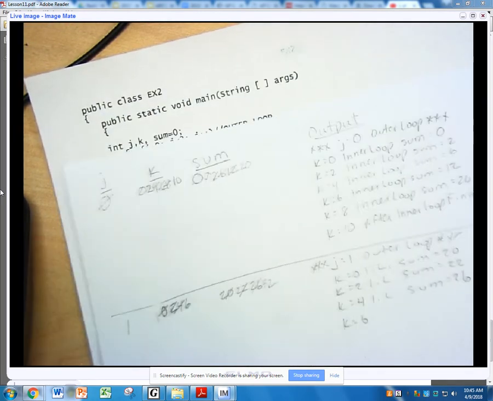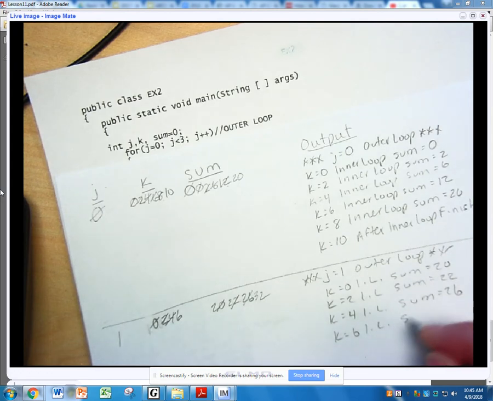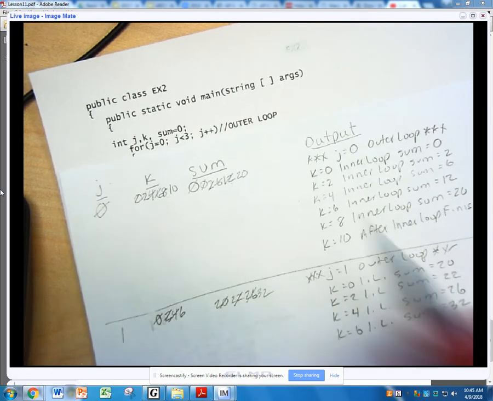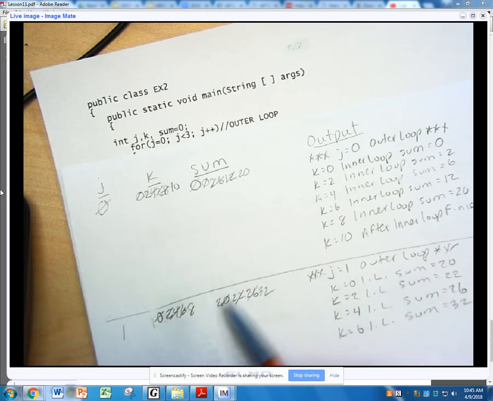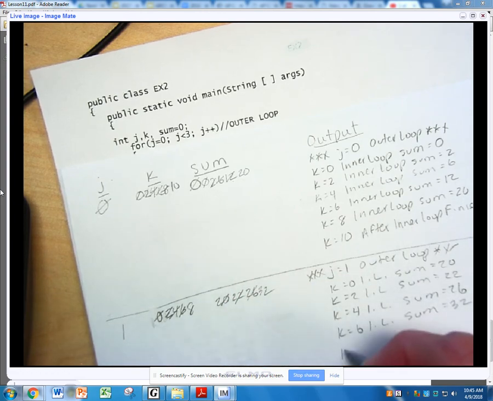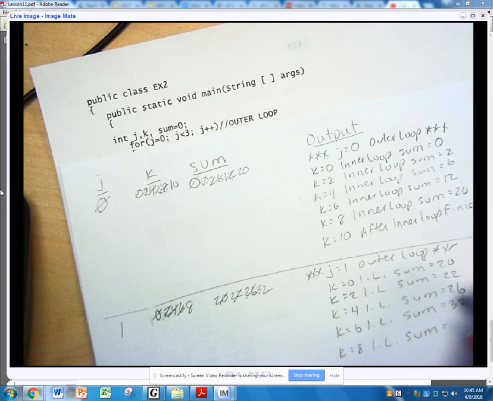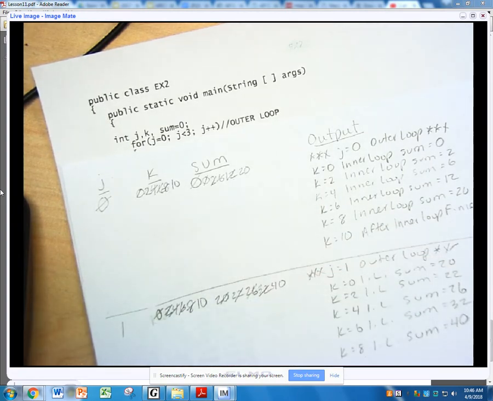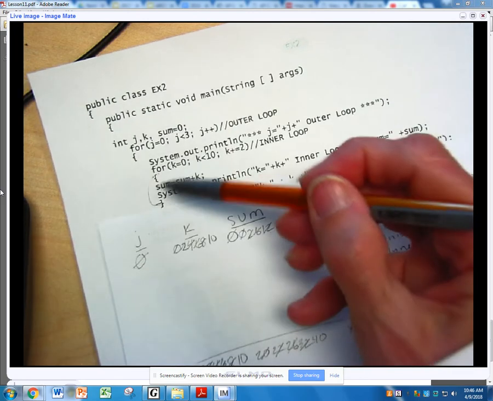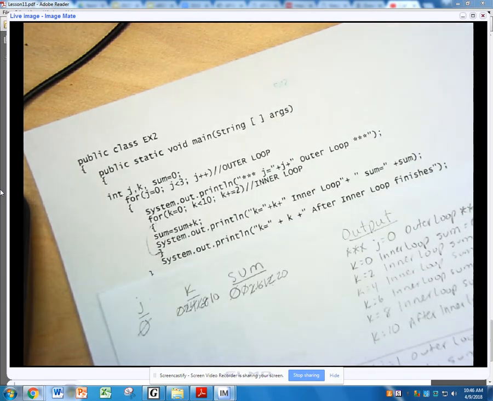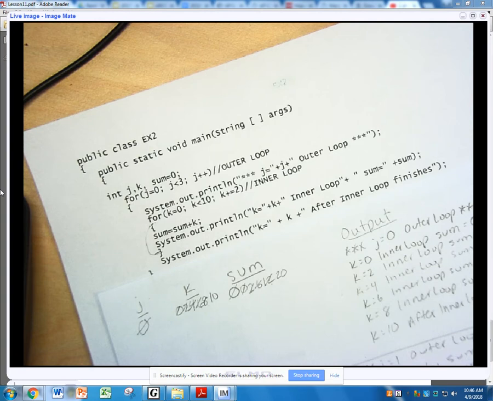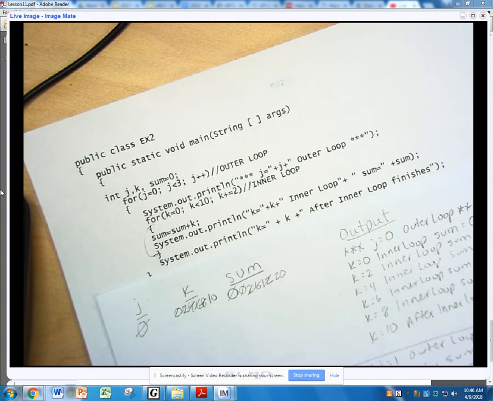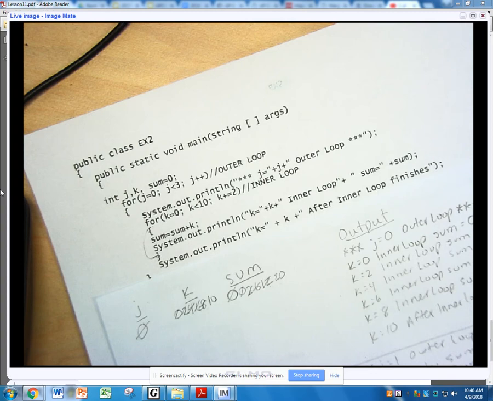I'm checking my numbers, they look good. Inner loop, sum equals 32. Done with the loop, add 2. 8 plus 32 is 40, so when k equals 8, inner loop, sum equals 40. I gotta write that as 40. Increment k to 10. Is 10 less than 10? It is not. So I bypass the loop. I'm going to print the current value of k, which is 10. And then I say after inner loop finishes.